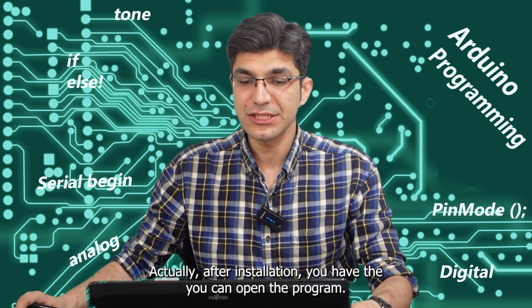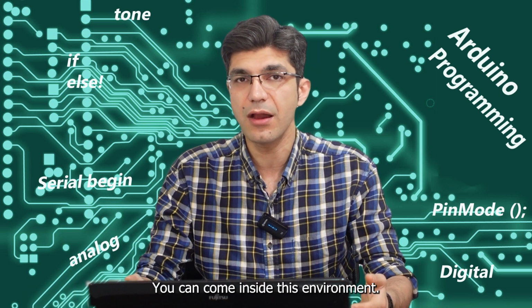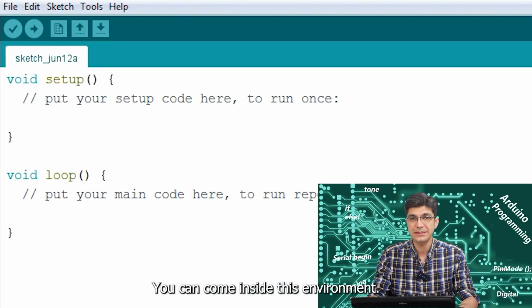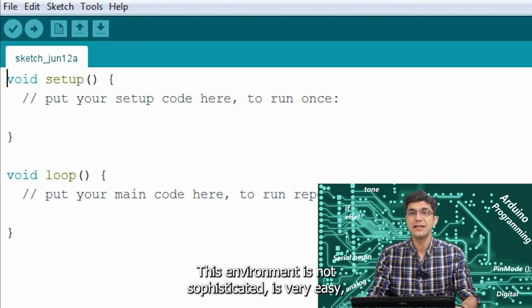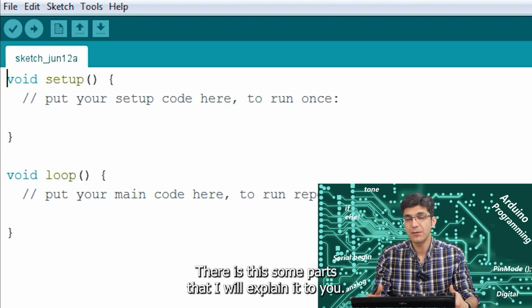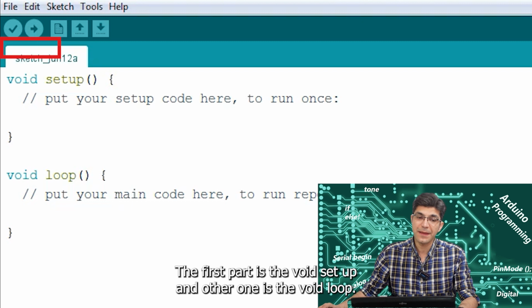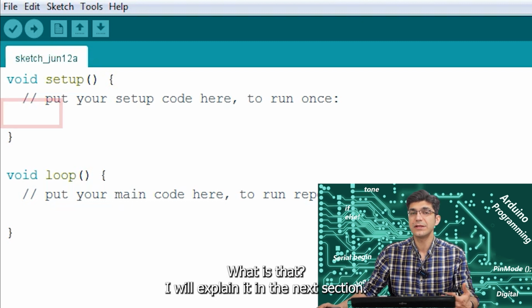After installation, you can open the program and come inside this environment. This environment is not sophisticated, it's very easy, and there are some parts that I will explain to you. The first part is the void setup, and the other one is the void loop. What is that? I will explain it in the next section.